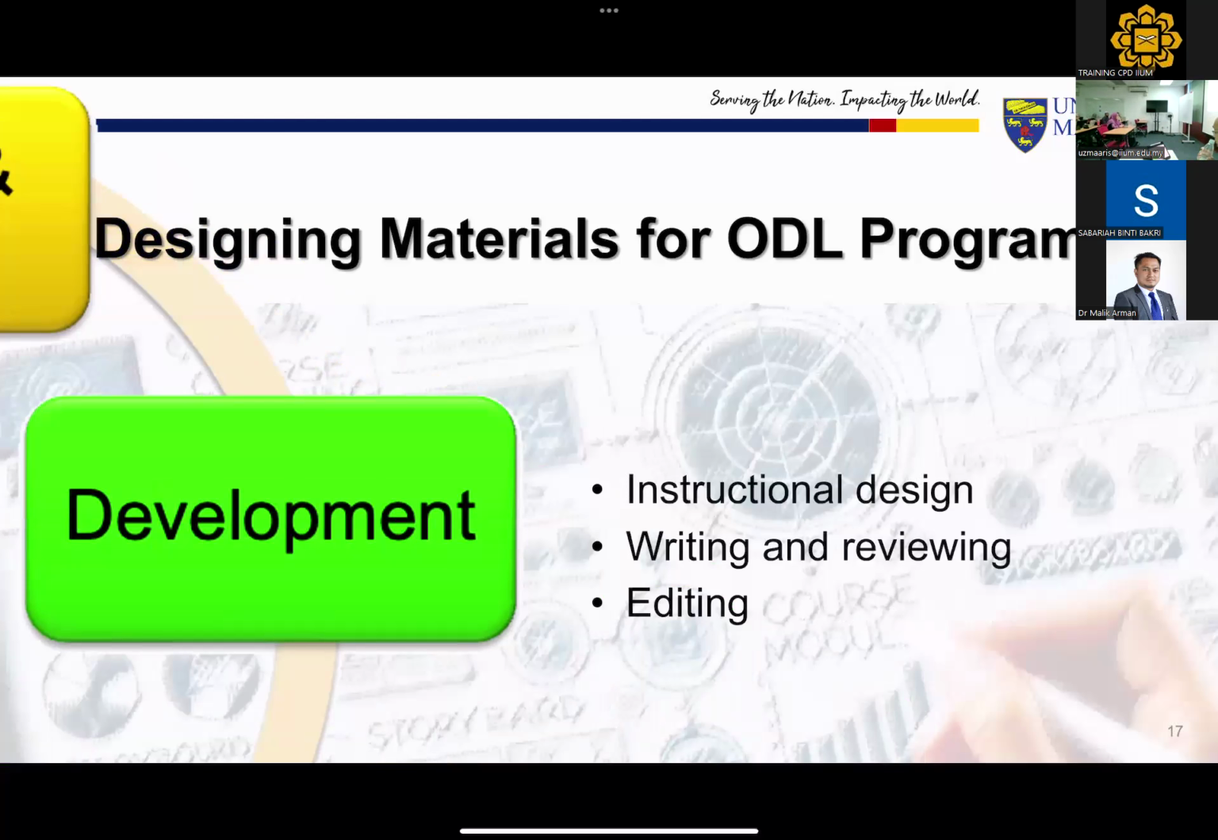Okay, can you see? Oh, somehow it's longer than expected. Okay, moving to the next slide.